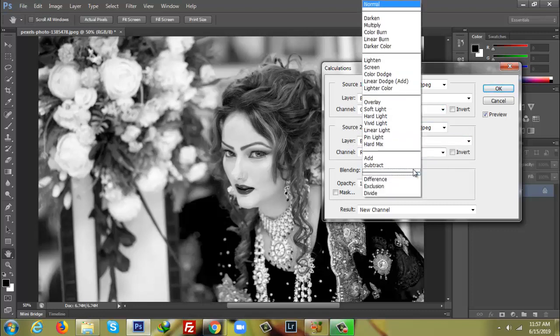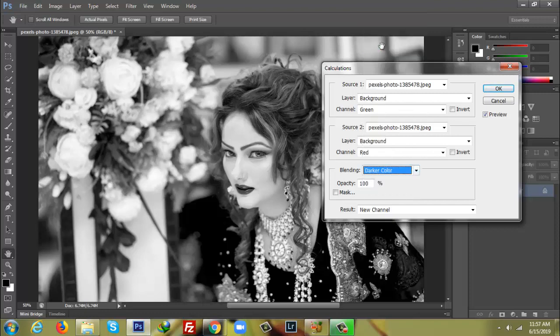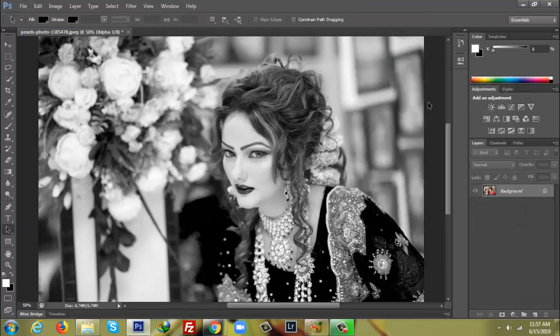Okay, then from Blending you can choose any option as per your need to make your picture more professional. So I'm going to click on Darker Color here and okay. This is a very simple tutorial to make your picture black and white in a minute.